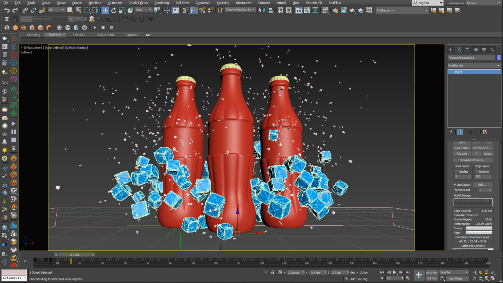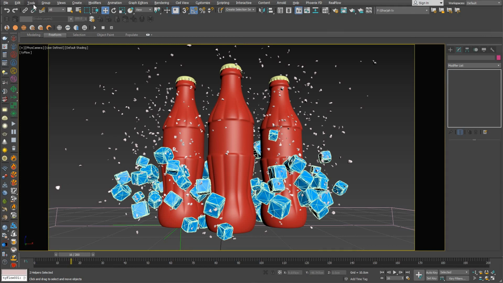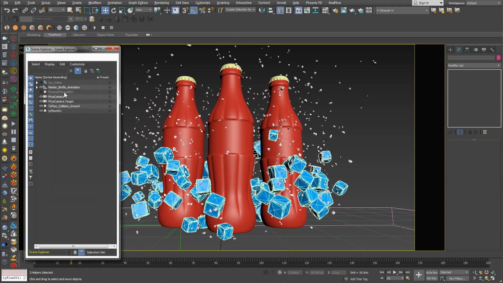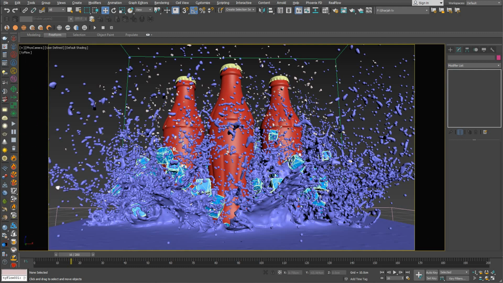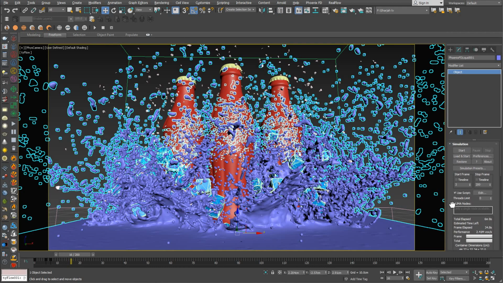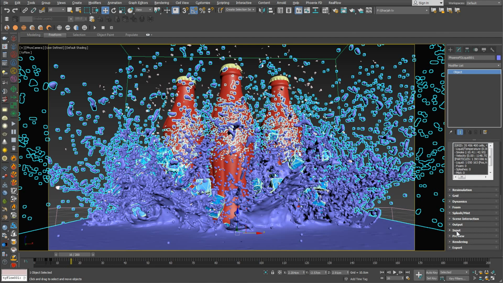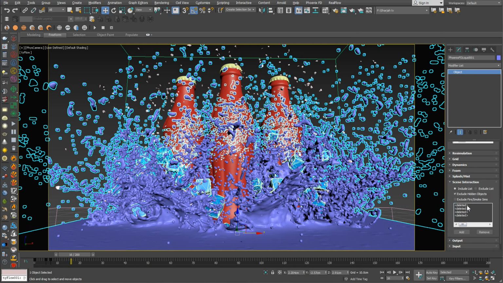Now I need to consider them inside the fluid system. Let's do that next. The way we can do that is that we go to the fluid system and we can simply go here down to interaction. For some reason they are deleted. I will just add everything again. So I will add the bottles.